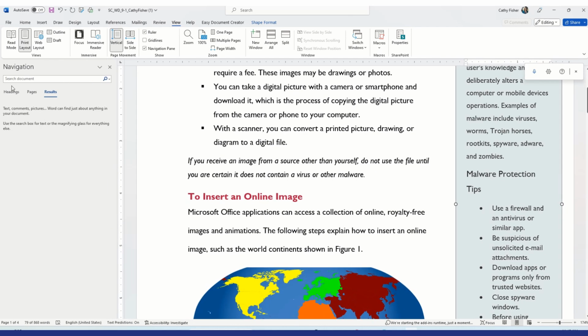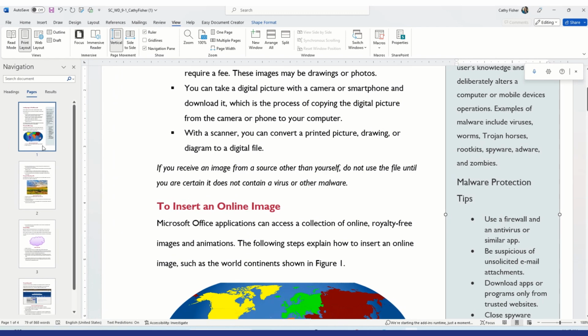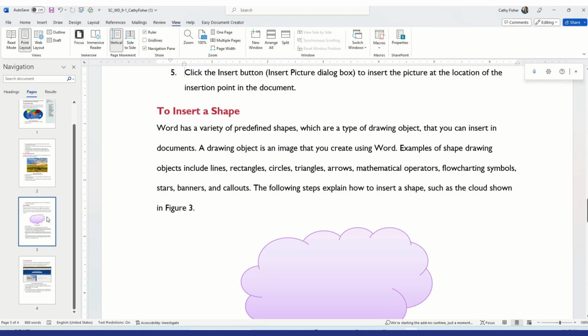I'm going to click on pages, and then it shows my pages. So maybe I'll just make it a little bit smaller so that it's got all of my pages. So we're going to go to the third page right here. 1, 2, 3 right here. And then it automatically clicks up here. And so we just wanted to get to that page, so we leave our navigation open.